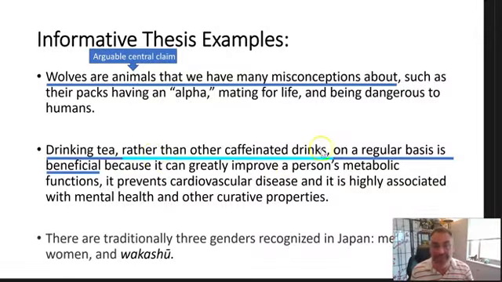So I put this part different because it's not really necessary for you to understand the actual central claim. Drinking tea on a regular basis is beneficial. Central claim, very strong. So I like that she added this rather than other caffeinated drinks. It adds more. It makes it more focused. You want your thesis to be as focused as you can without boxing yourself into a corner. So she didn't box herself in a corner. I think that she did a pretty good job here.